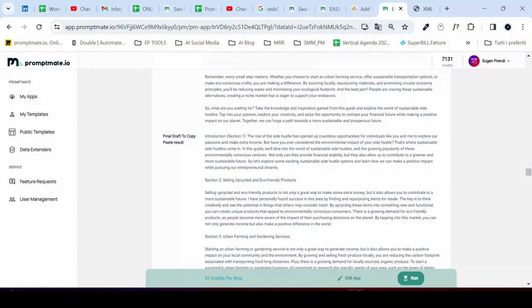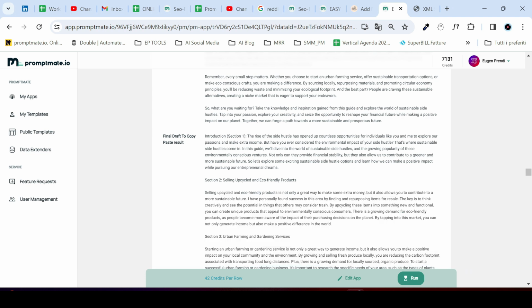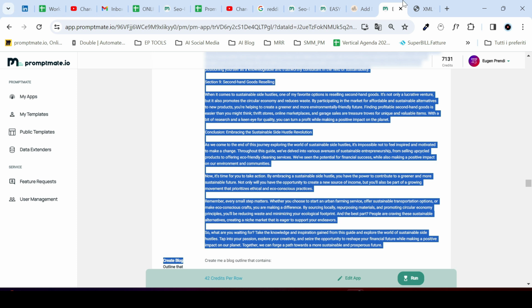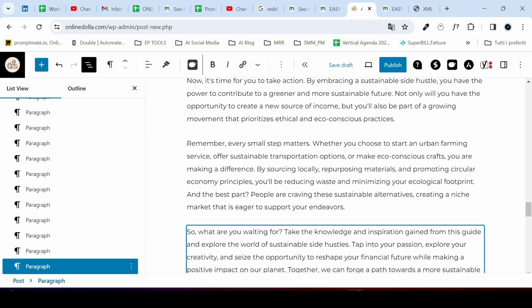section 3. Quick update for this template. I added one more prompt to make the whole process easier, which means that in order to copy paste the whole article, you don't have to go through each section written by the template. I added one more prompt which structures the whole article together, and all you have to do is select the whole text and paste it into your blog website. The prompt is called final draft to copy paste. So just Ctrl F, search this to make the whole thing easier. And once you get here, all you do is select the whole thing and copy paste it to your blog. Actually Ctrl+Shift+V to paste it so that everything is structured properly.